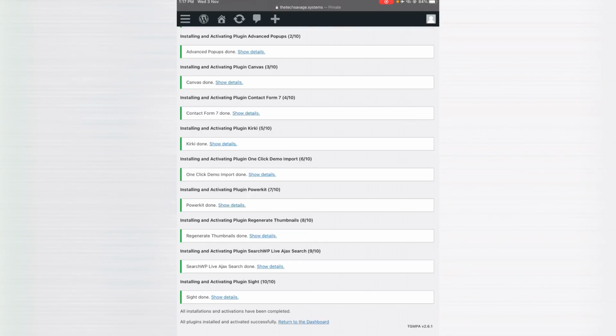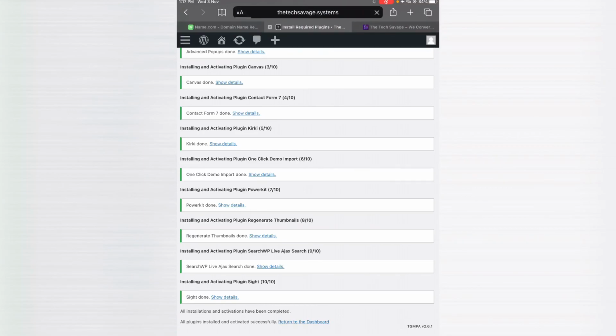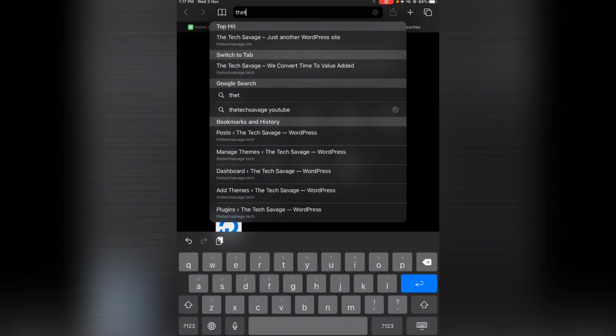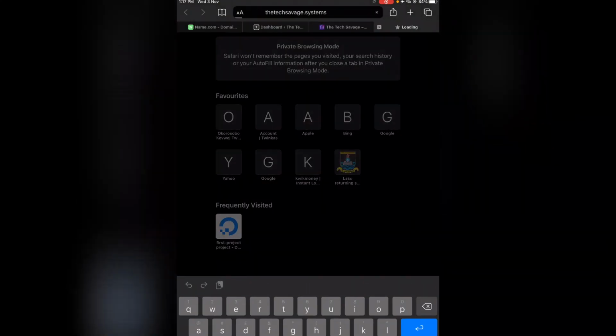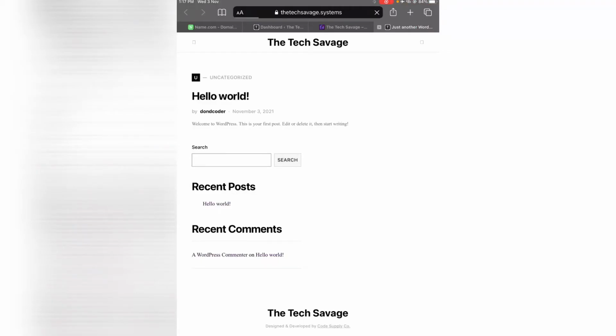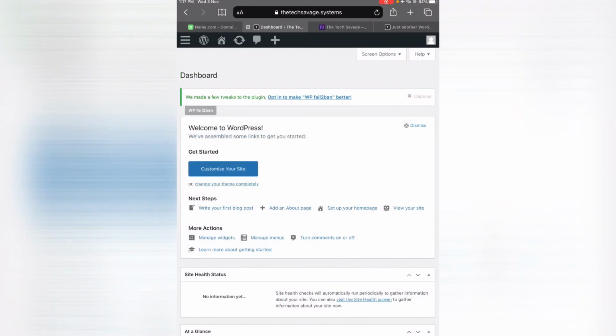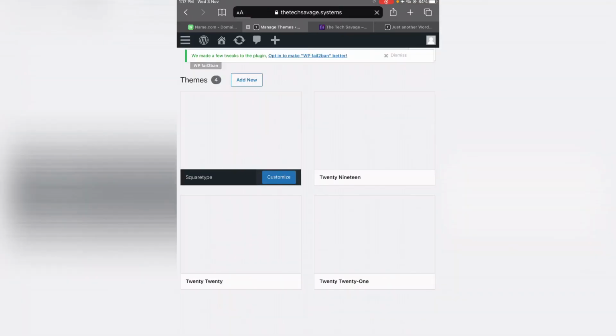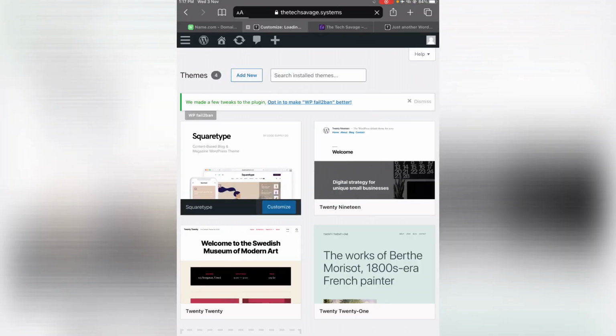So all plugins have been installed. So I'm just going to return to the dashboard. And if we go to the Tech Savage systems here, we can see the theme that we just applied. So as you can see, it's here. Then we can even make the theme dark. So once we go to appearance, we go to theme. Sorry, I should have chosen customize. Okay, then we can click customize here.